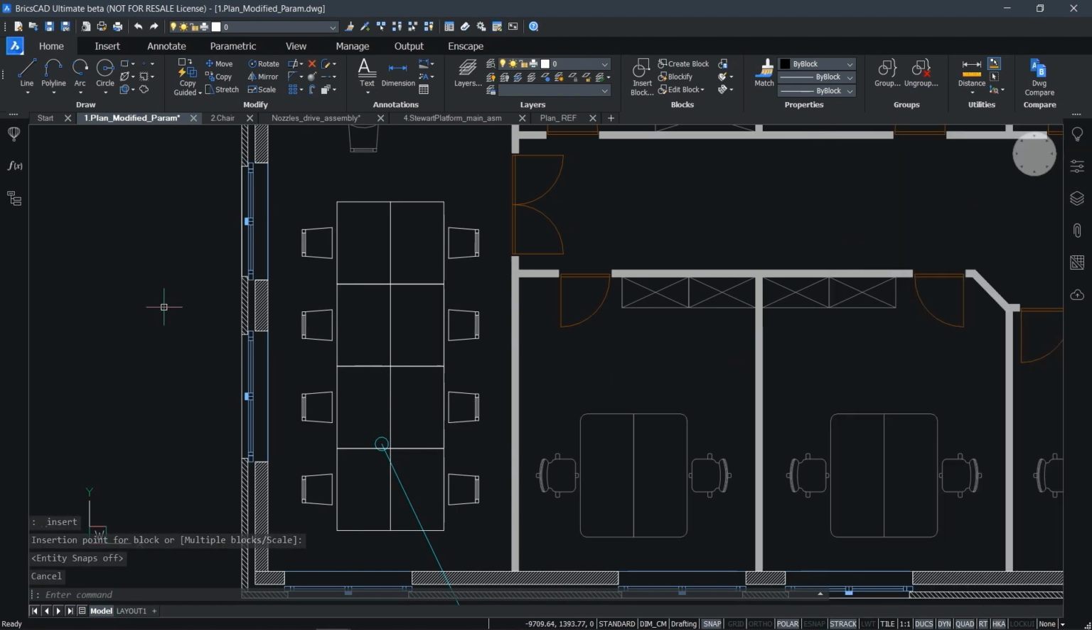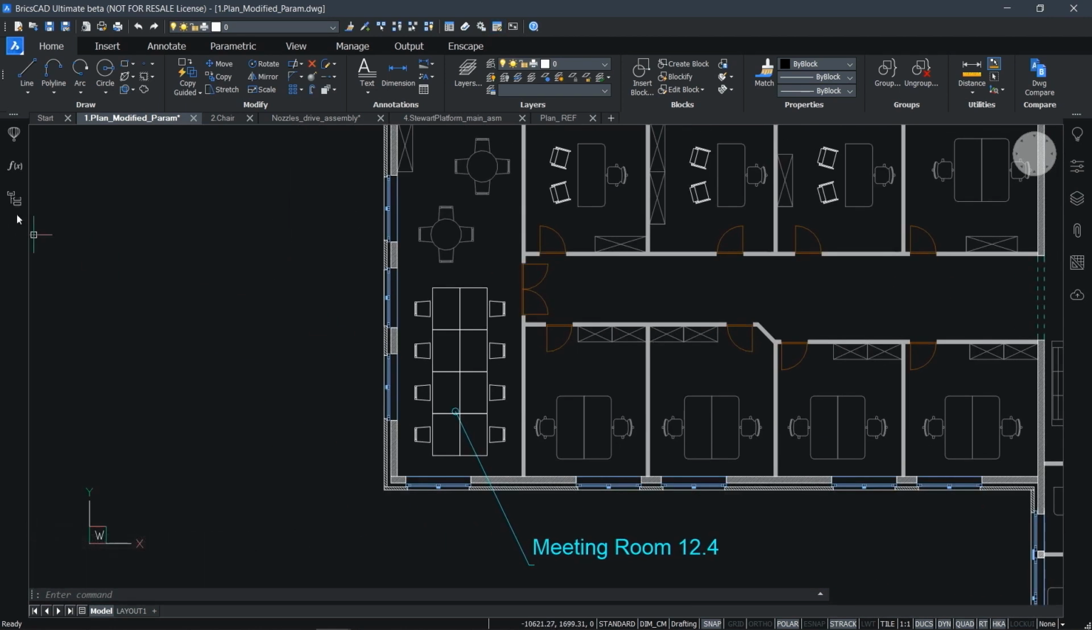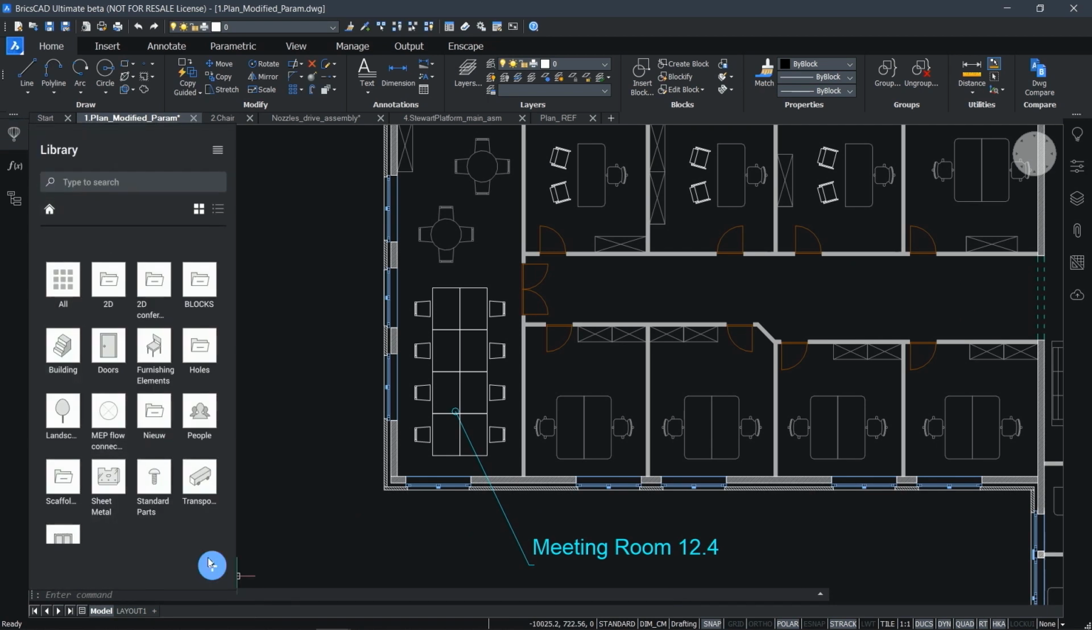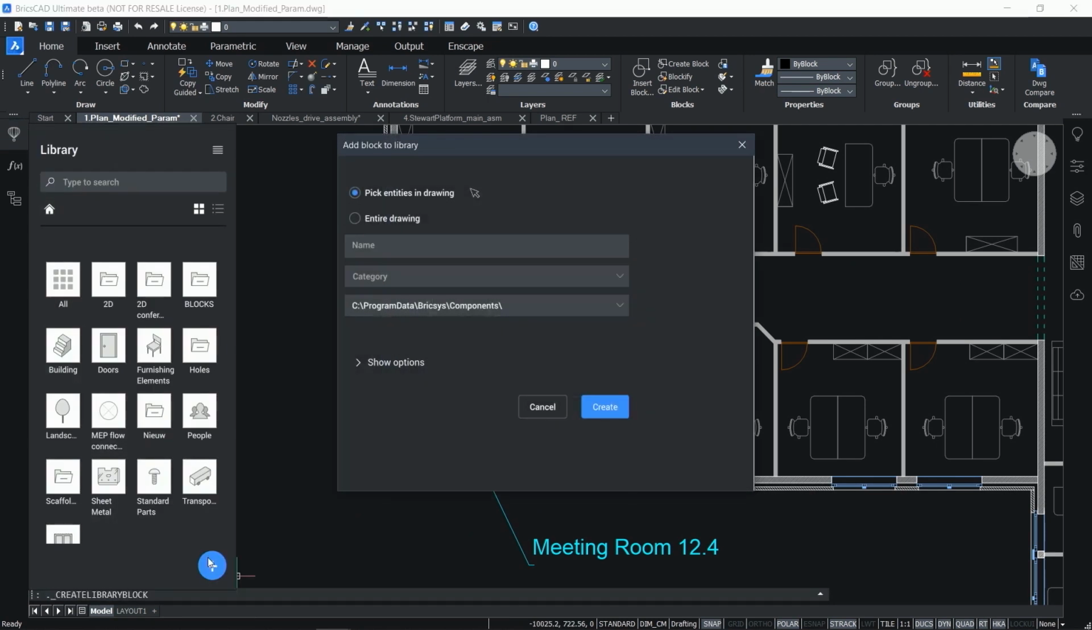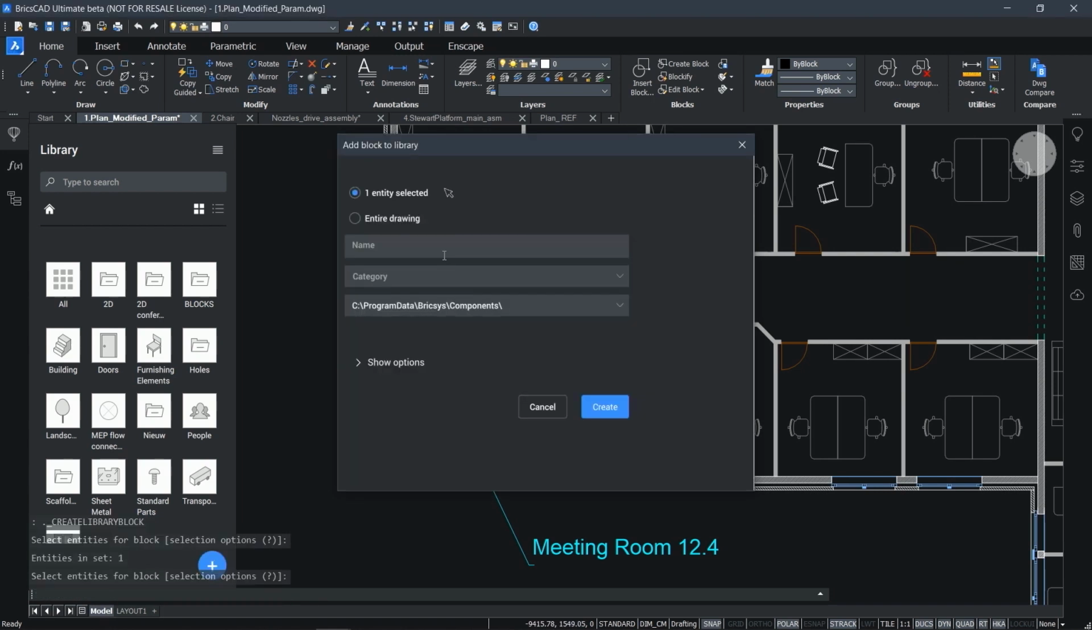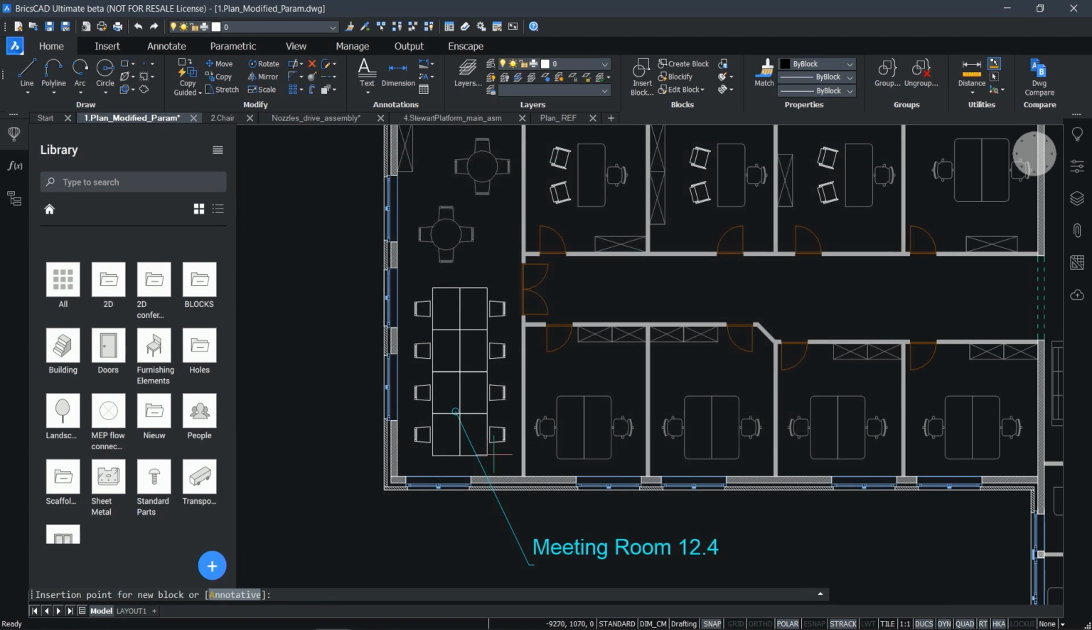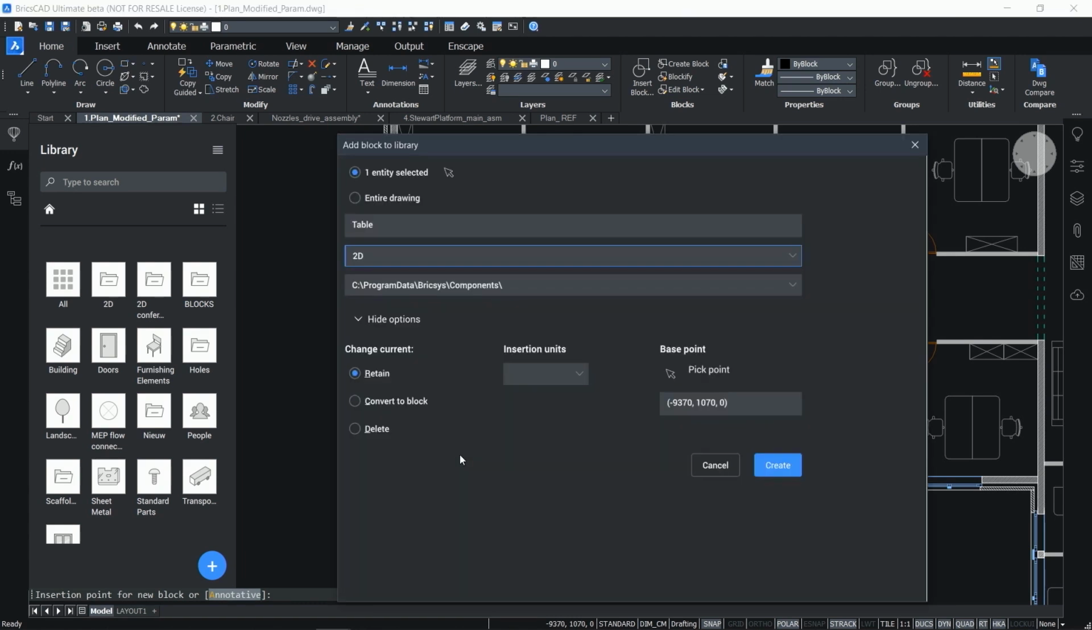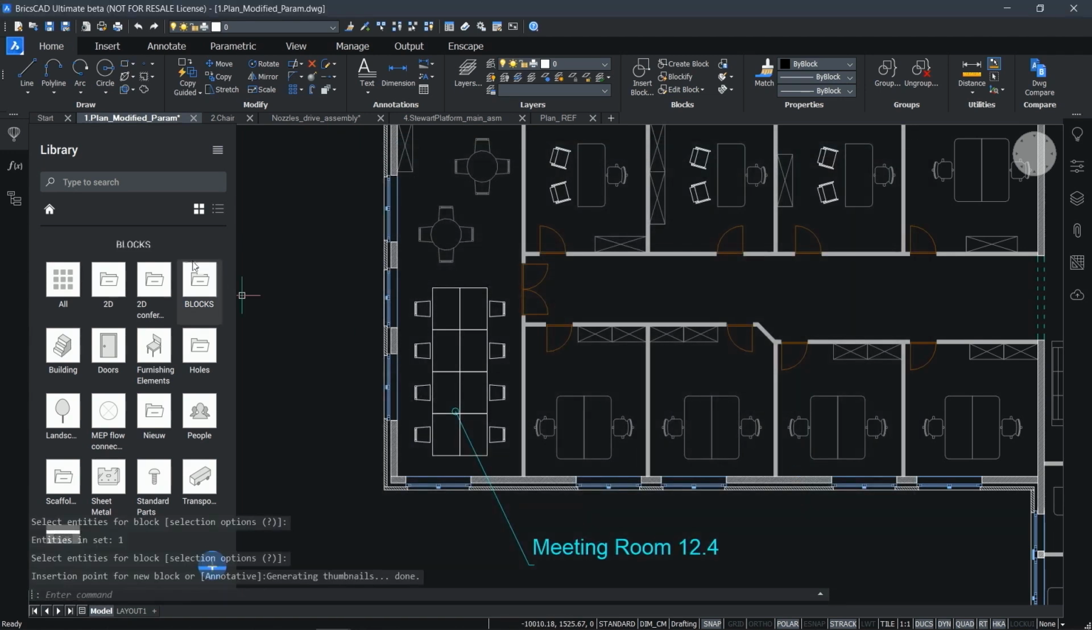want. Actually, we are quite happy with this parametric block, and we would like to reuse it in some other projects. This is where the library panel comes into play. By a simple click on the plus icon, naming the block and choosing a file location, we can actually save this block to our library. It's really easy and straightforward. So we choose an insertion point of this block, and actually we are done.